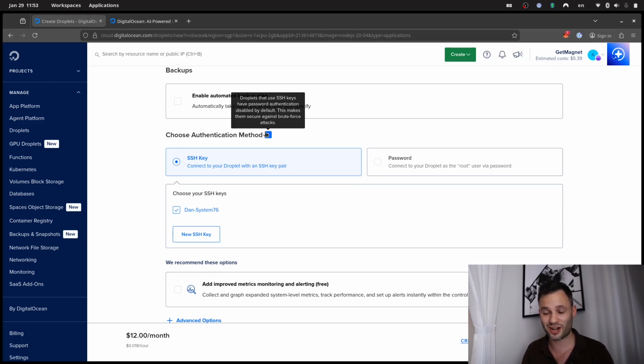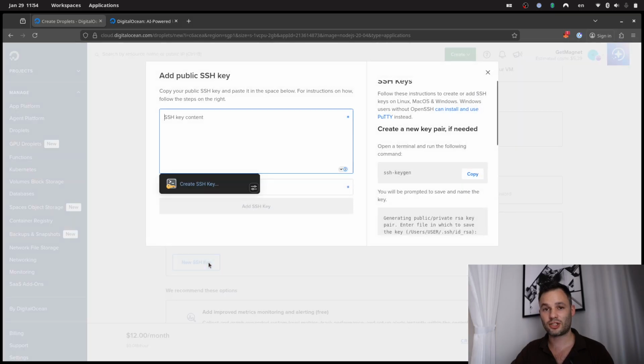I'm going to show you how to set it up now. Click on new SSH key. In here, we need to paste our public SSH key. For DigitalOcean, they've actually given us instructions here on how to set it up. You can set it up on Linux, Mac, or Windows.